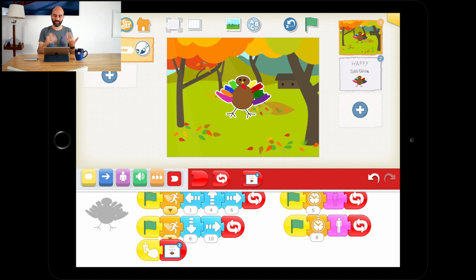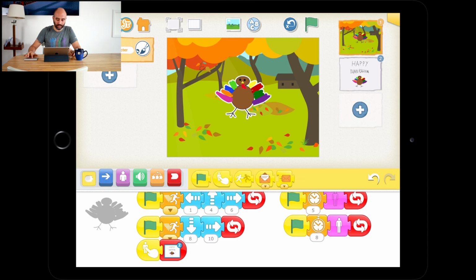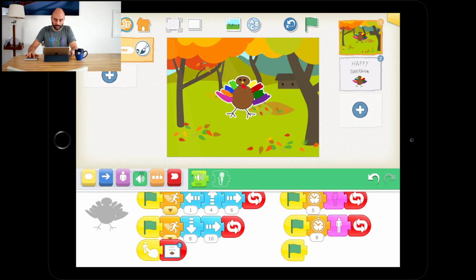And let's just do one last thing before we go. So this will have the turkey going around, but it's going to be pretty silent. So we're going to add one more line of code. We're going to go with a sound. So we're going to go to the yellow blocks. Again, the start on green. I'm going to drag it down here. We're going to go to the green blocks.